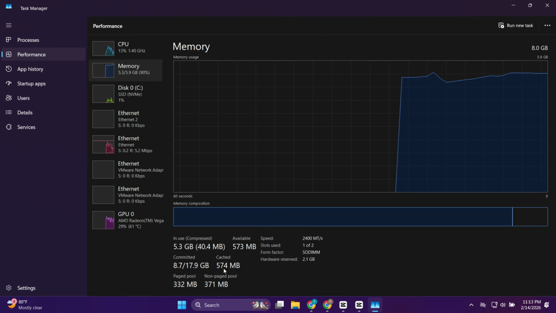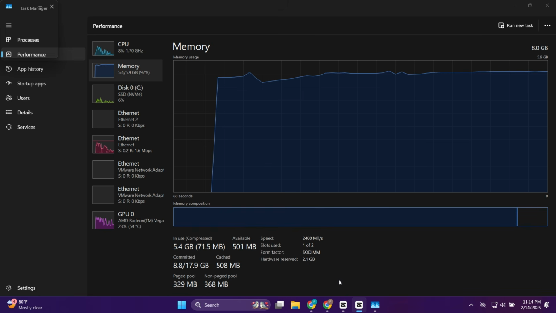The cached memory is basically RAM that Windows keeps reserved to speed things up. Normally, that's fine, but sometimes it holds several gigabytes and your available memory becomes low, which can make your system feel sluggish. If you notice a large cached value, that's what we're going to clear.